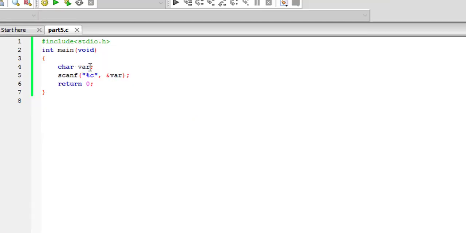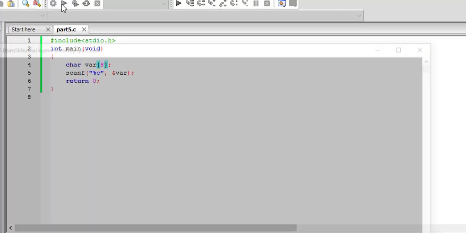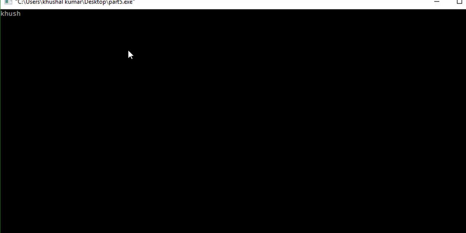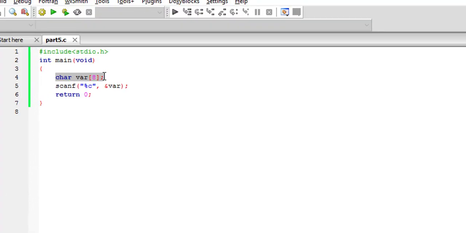Now let's see how you could give a string to this variable. In order to declare a string, you will write char here, then var, and then these two brackets, and in these two brackets you will give the length that you want your string to have, like 8, and run it. You can give any string. This is a character array, and we will talk about array later. For now, just remember that this is how it's done.